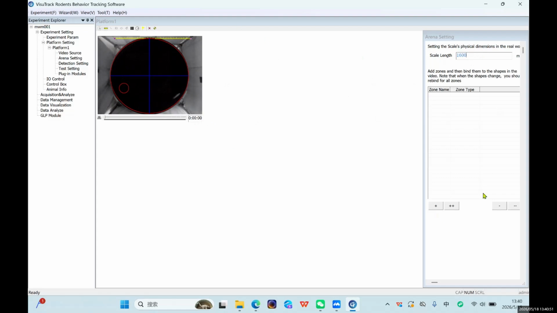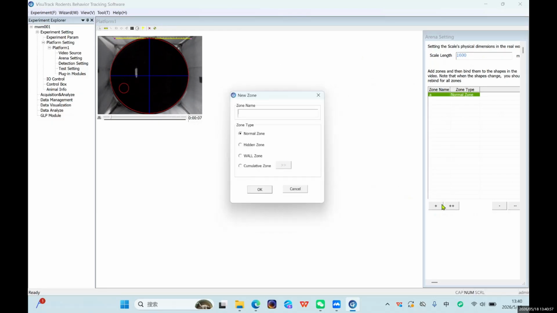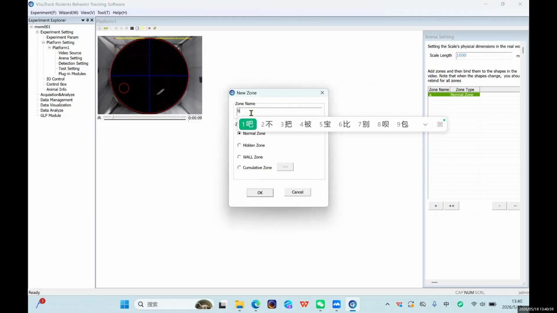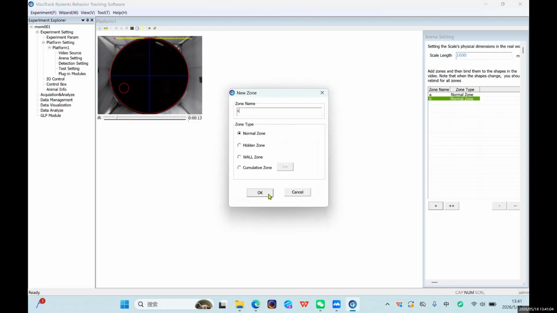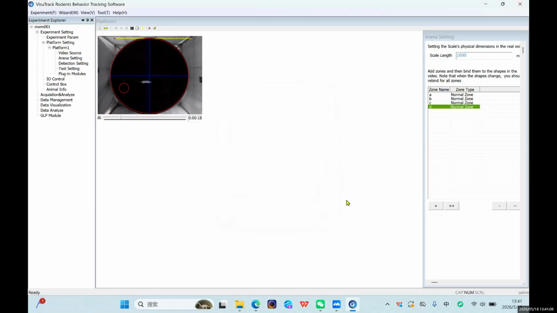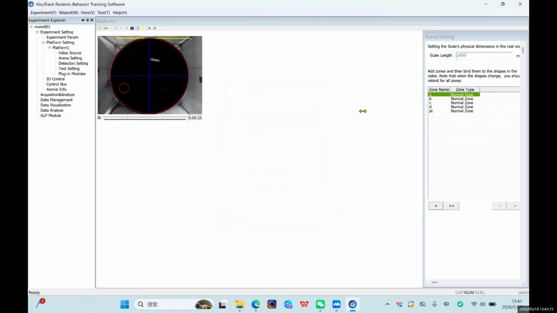Once the zones have been defined, we can assign a specific meaning to each zone. Click the plus sign to add areas such as Area A, Area B, etc. There is also a platform area. After adding the 5 areas, we assign them to the corresponding zones. Click, select, and you're done.